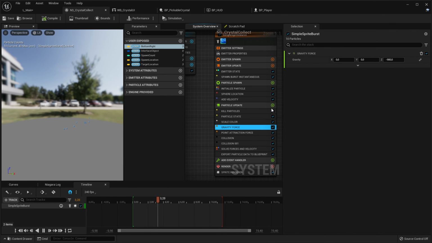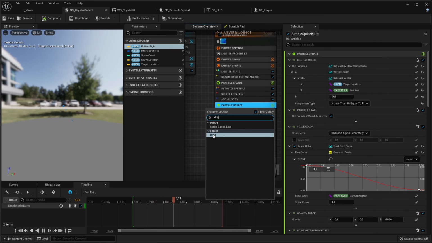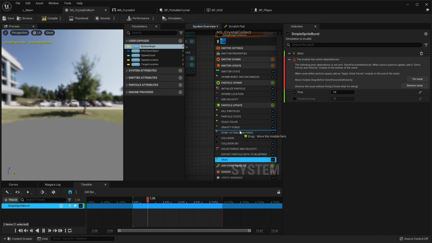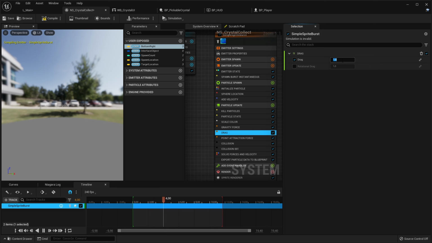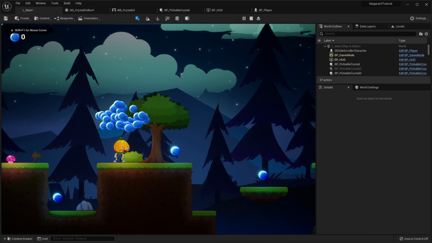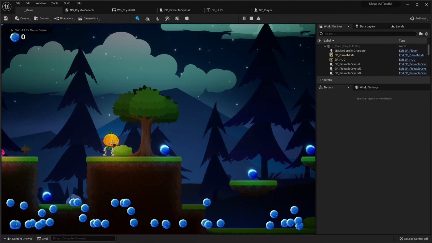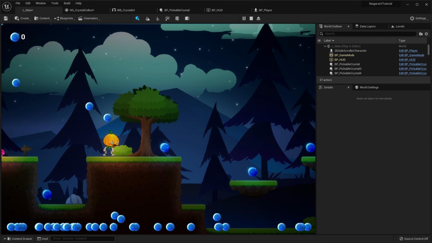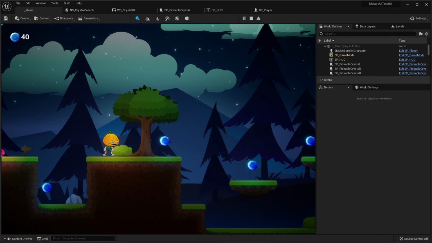Maybe I would add a drag force over here, just to dampen the initial velocity just a bit, something like 0.5. And let's increase the gravity to like negative 1500, so they have a bit more weight to them. Okay, they bounce around. After they bounce around, they go to the top left.